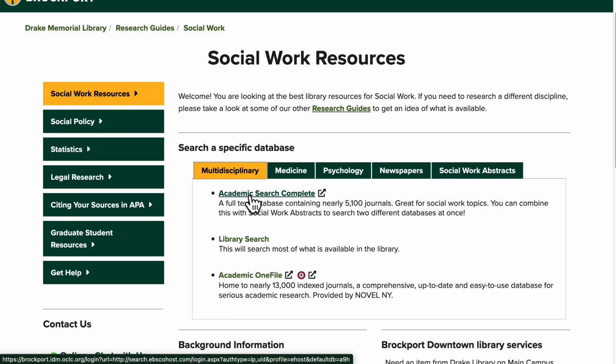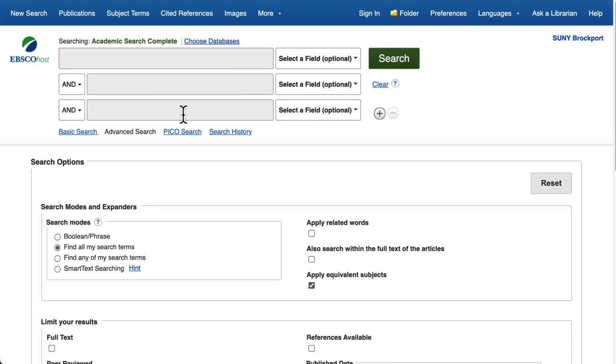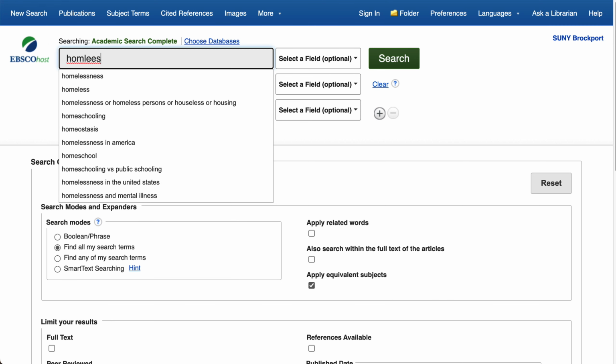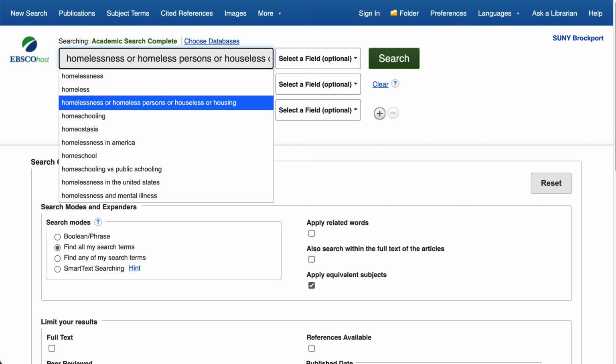So now I'm going to jump into Academic Search Complete. And what you'll see here are three different search boxes. You want to try to take your search terms and use one idea per line. So for instance, if I were looking at homelessness, I could type in homelessness on the first line. And notice the database is going to suggest alternative search terms. And I really like the idea of homelessness or homeless persons or houseless or housing, because someone who's writing an article on homelessness could have used any of those words. So I'm going to click that.